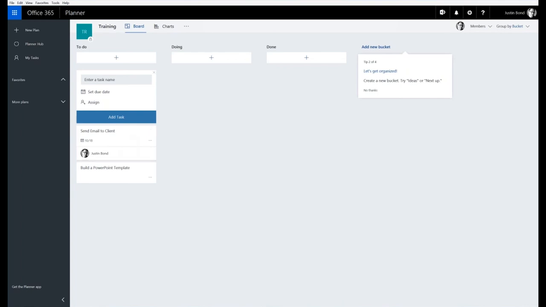So this one down here, build a PowerPoint template. It's not assigned to anyone. Doesn't even have a due date. But this one is assigned to me. And here's my little due date. And what's really cool about these is you can actually move them through whatever project management process you want to use. So in my super simple example, maybe this is something that I'm currently doing.